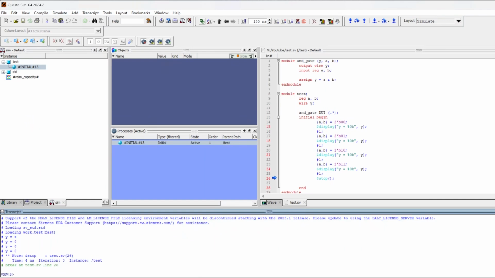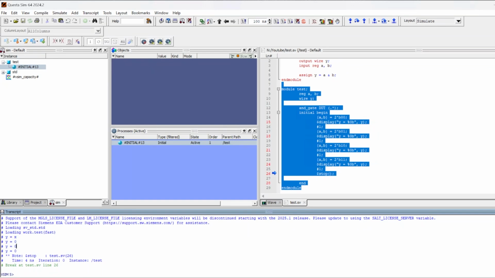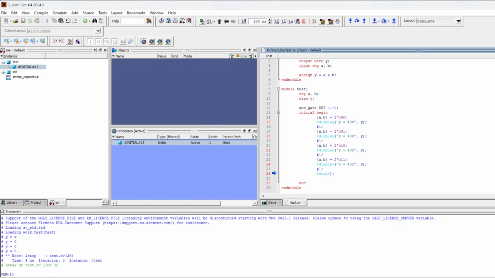Okay, so we have a problem here. I think so. We have a classic example of race around condition. So here you can see that for each time slot, I am using $display, but $display is sampling the values of the Y output even before the change is made to A and B. So to counter that, I will use $strobe.